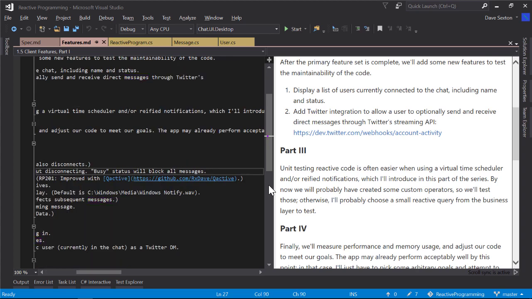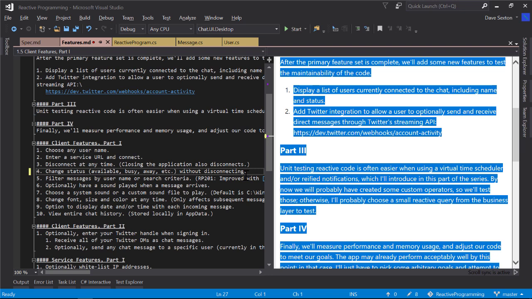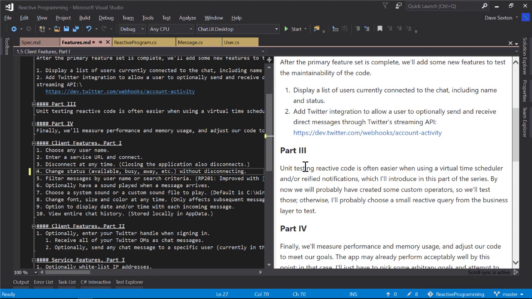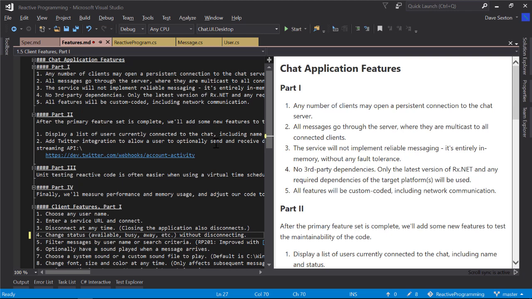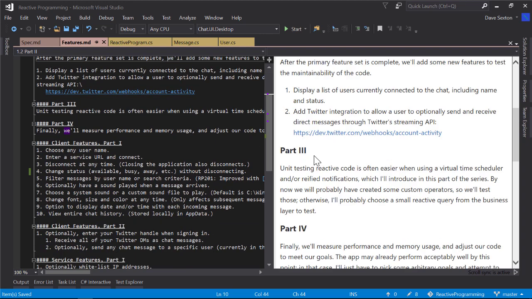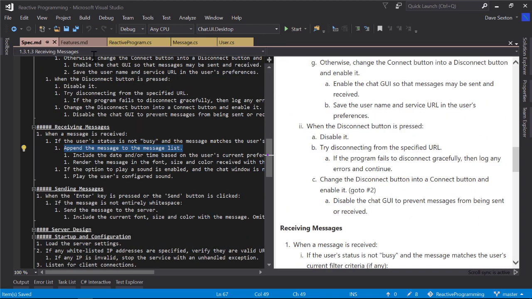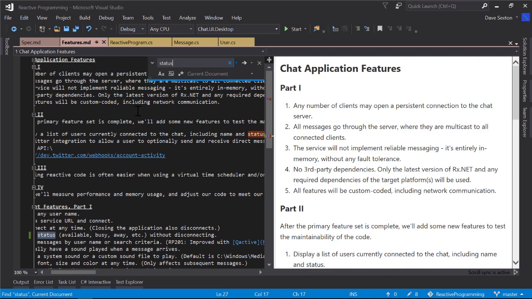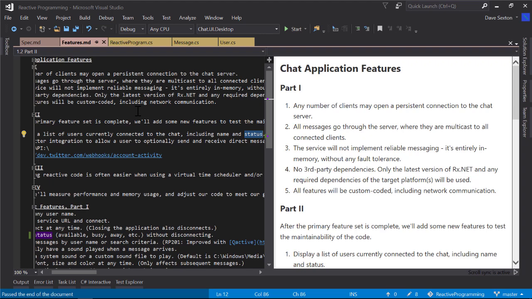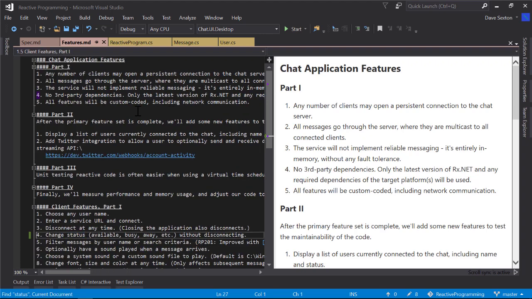I'm going to change this. So busy status will not block all messages. Let's just change that. So you could change the status without disconnecting, and one of the features is that clients can receive your status. That's an interesting thing to do. Do we want to do that in part 1, though? That sounds like a part 2 thing to me. Yeah, display a list of users currently connected to the chat, including name and status. Yeah, it sounds like I was already kind of thinking of doing that in part 2. So you know what? We're just going to delete the requirement that the status blocks messages if you choose busy. So where's that? Including name and status, and then this is the second one, yeah.